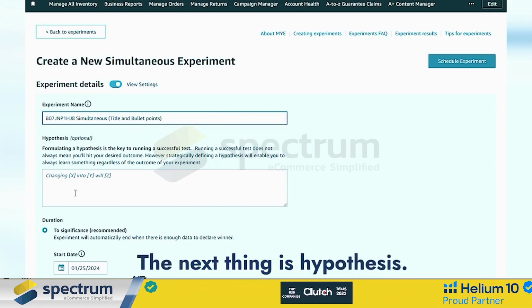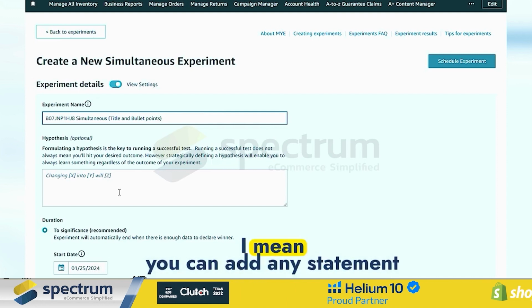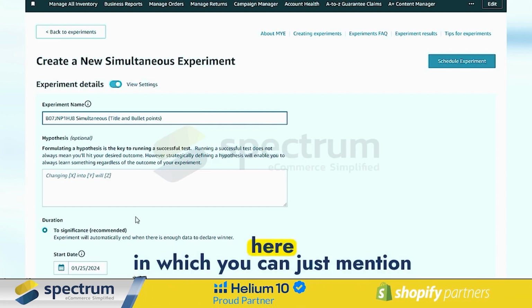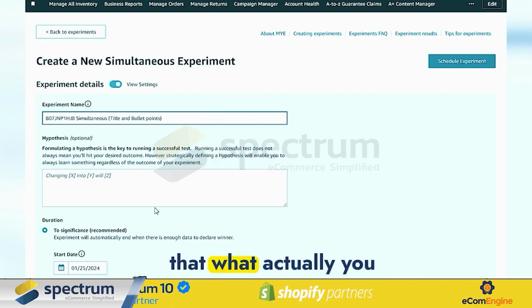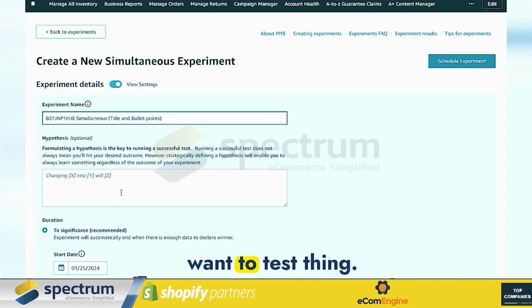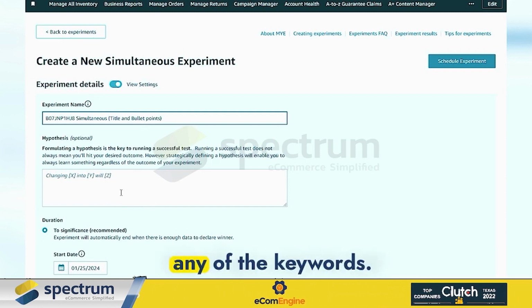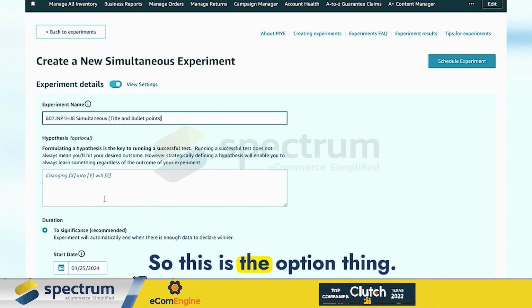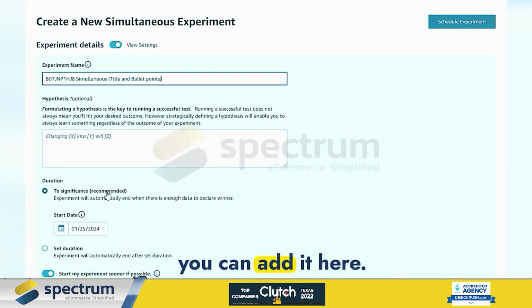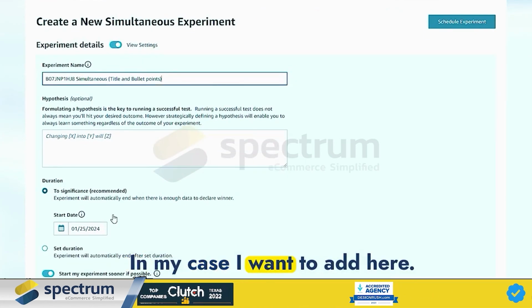The next thing is hypothesis. This is the optional thing. I mean, you can add any statement here, in which you can just mention what you actually want to test, like if you want to test any of the keywords. So this is like the optional thing. If you want to add, you can add it here. In my case, I do not want to add here.